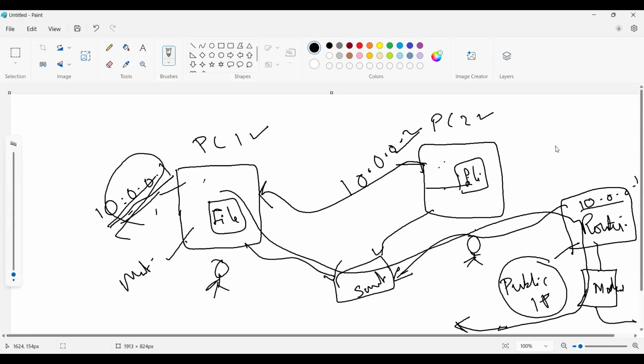So can we say that with the help of a modem, we can connect private to public? I mean, we can connect these connections with the help of a modem. Yeah, that's the only thing. Yes, in a broad view.